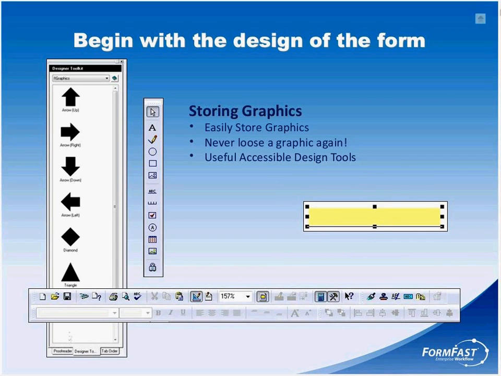The advantage of using Form Designer is that it's easy to store graphics. You can easily store graphics in Form Designer in what we call our Designer Toolkit. Designer Toolkit will hold any graphic or object that you've put on Form Design in the OFM and other OFMs. It keeps you from losing those graphics again. So it packages it with the form, which is important, and those are easily accessible to you.